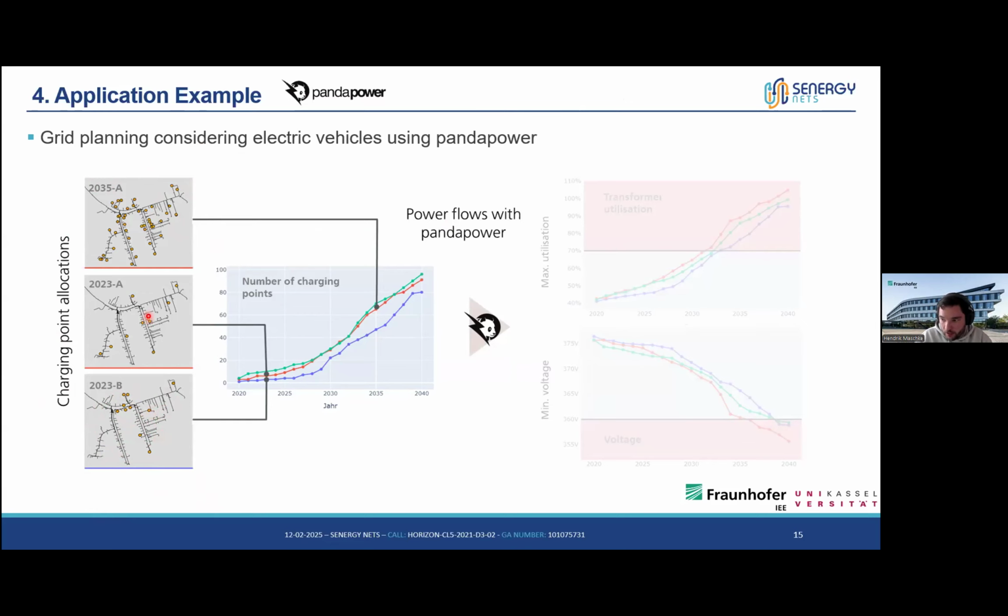So it might be here, but in another scenario, it might be in other places. And of course, if you have different years, then you have more charging points or charging stations. This is illustrated in this picture here, beginning from year 2020 to 2040. So depending on the scenario you're investigating, you have a different amount of charging points and also a different allocation of charging points. So let's say we have 3 different scenarios here, the blue, the red, and the green one.